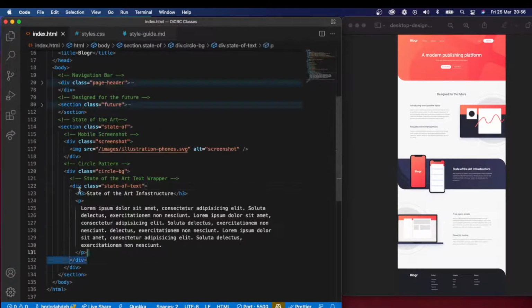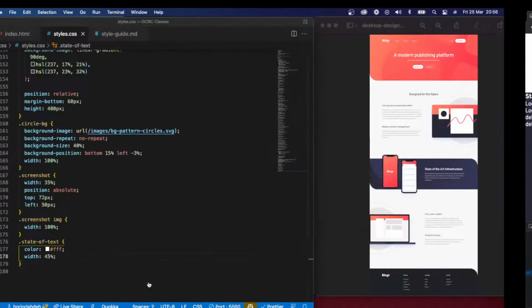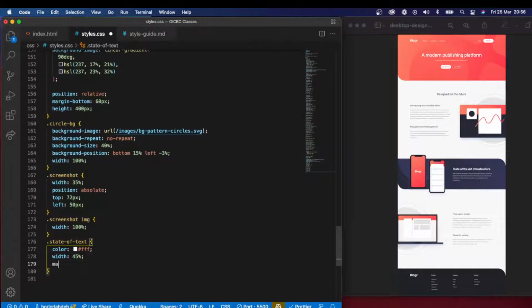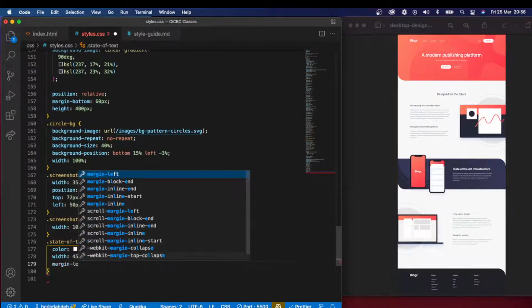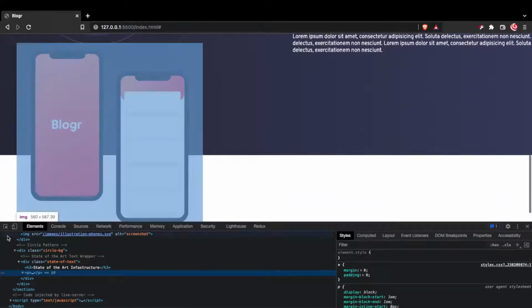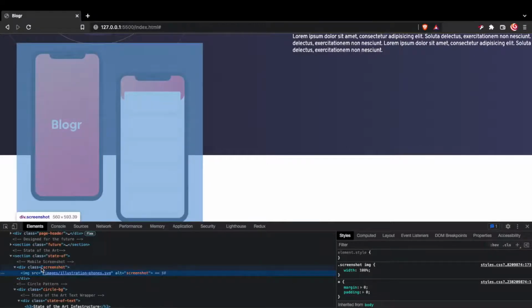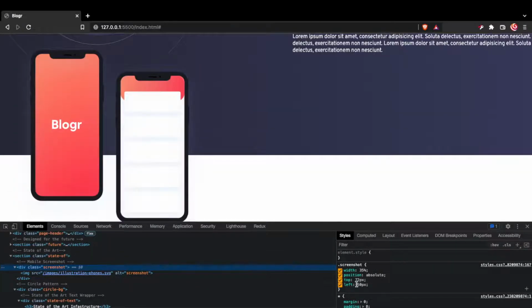Then this guy here is what we need to work on, our state of text. I think we already picked it in our CSS. So we want it to have a width of 45%, 45% of the entire width. And then we want to give it a margin left. So for this guy now, we just need to move it upwards a little bit more, and I don't know why it kind of just came down, because I think I set the size here.